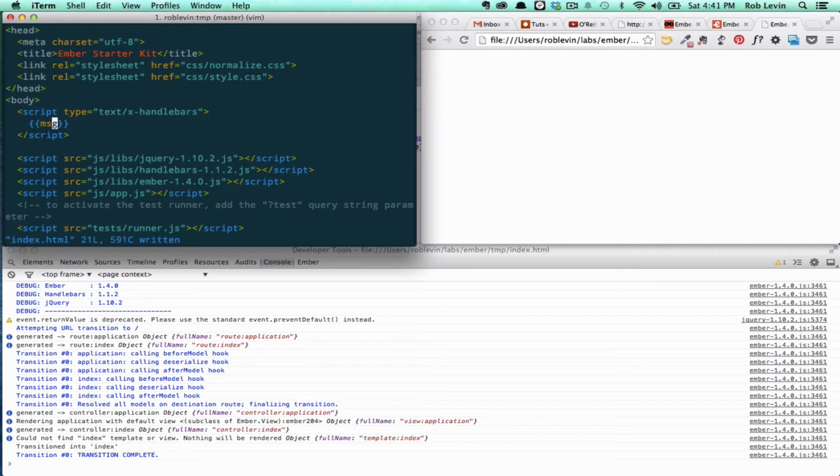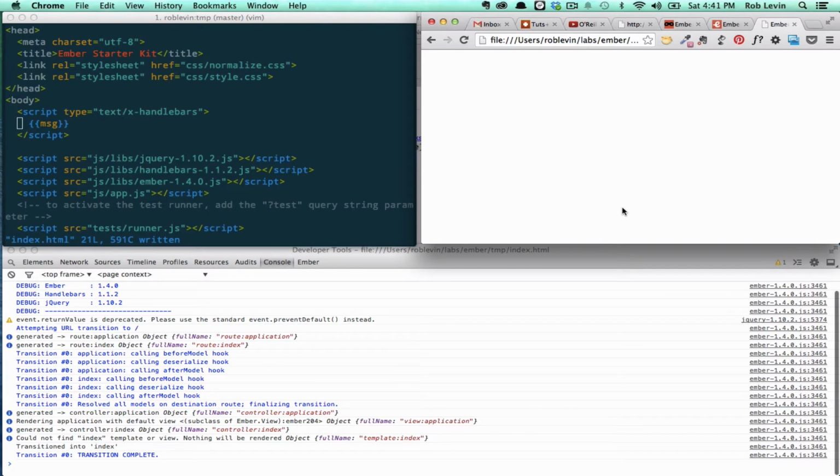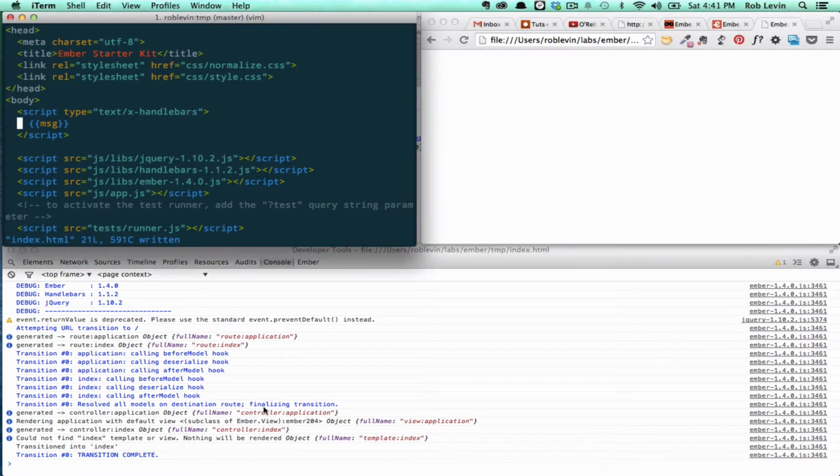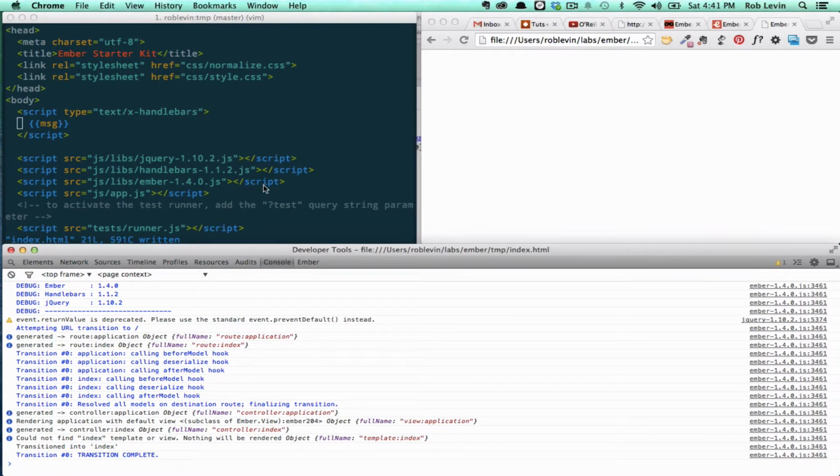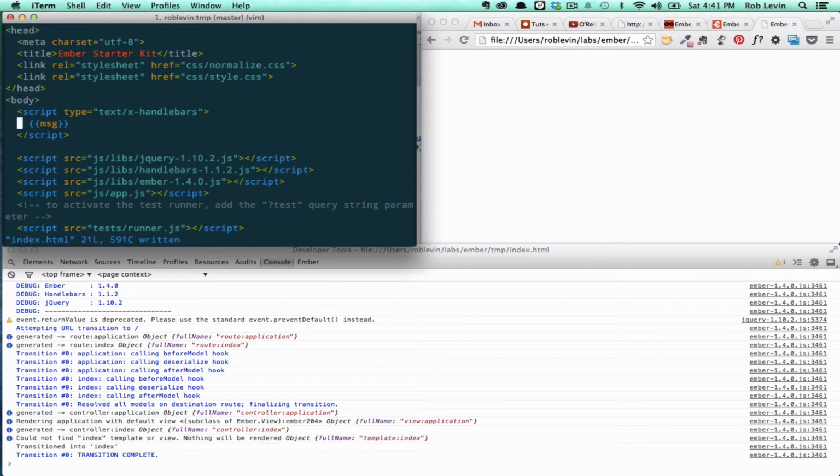So this is the syntax for handlebars. You can read up more about that on their docs. But it's interesting here that we have this variable with nothing to reference, and we don't get an error, but I think Ember is just protecting us from ourselves.